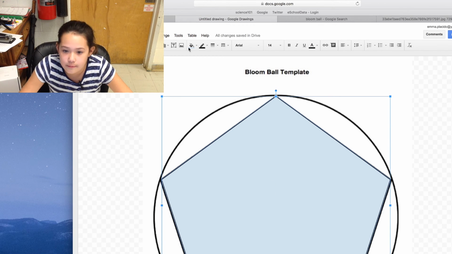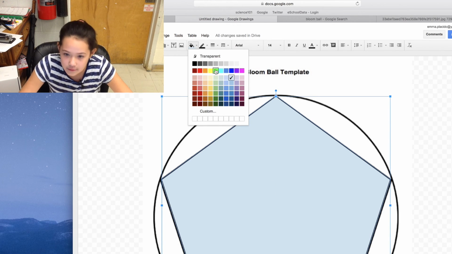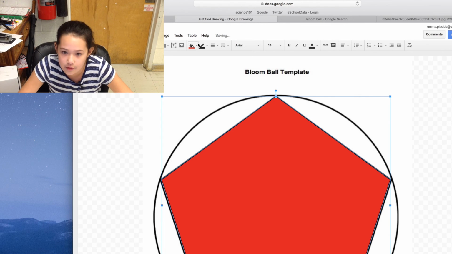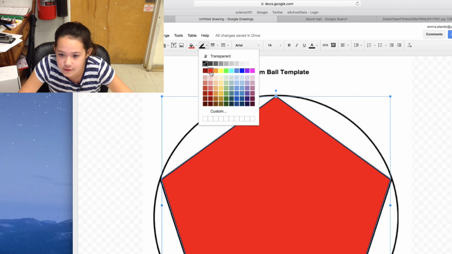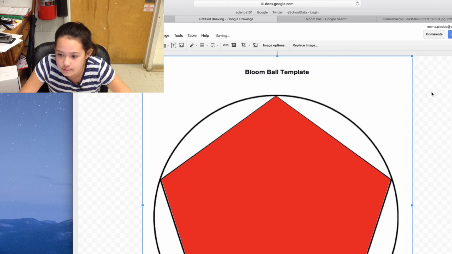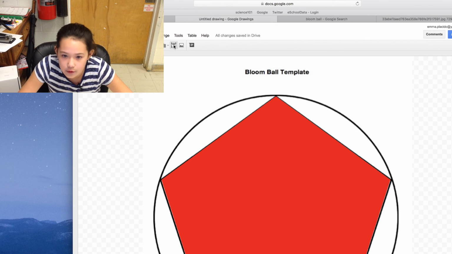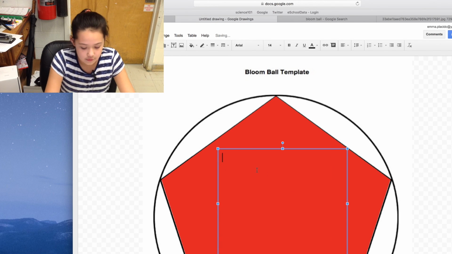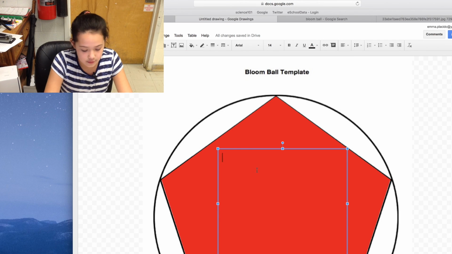And then go up here to fill color, and you could choose any color, and then make sure the line is the same color. And to add words or text, you can insert a text box, and then you could type anything in there.